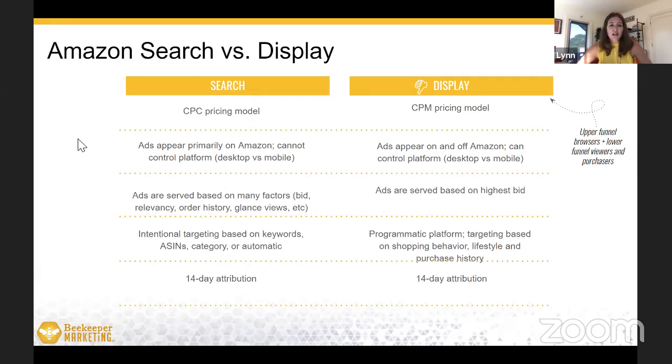On search, where the ads appear, they're mostly on Amazon, but you can't control where on Amazon, whether desktop versus mobile. With display, the ads appear on and off Amazon, and you can control the platform if you want. A lot of times what we see actually is that different ads perform better in different places, so we can figure out what the best allocation is across desktop versus mobile.